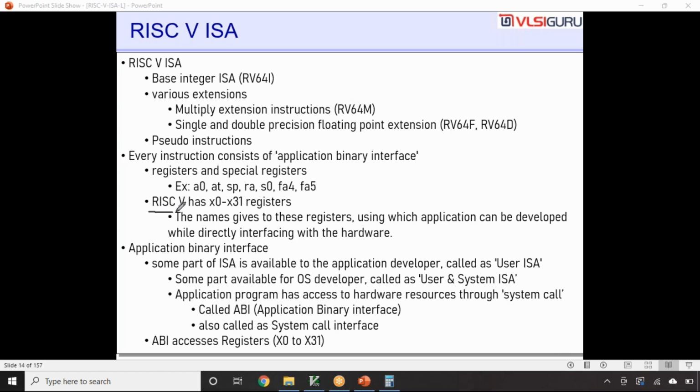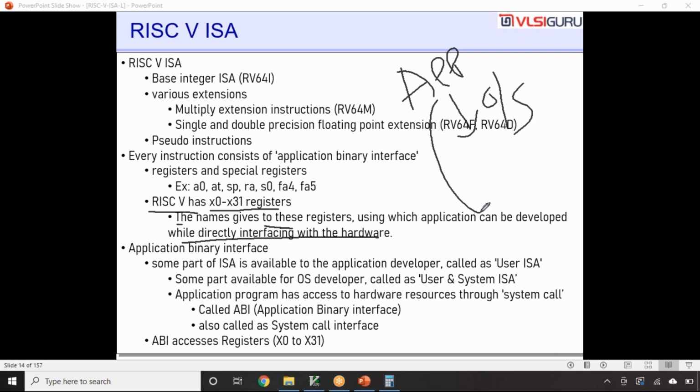Next, RISC-V has X0 to X31 registers. These are the names given to these registers, using which an application can be developed while directly interfacing with the hardware. That means it allows me to develop an application where I can skip the operating system and directly interface with the hardware. That kind of thing is called the application binary interface.